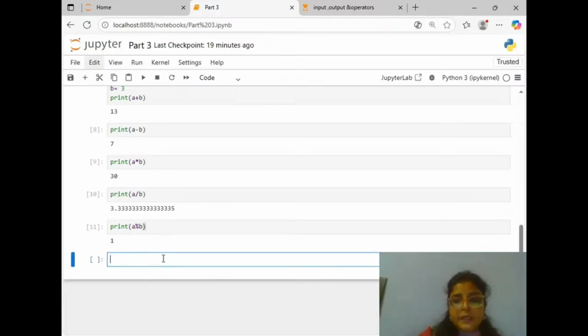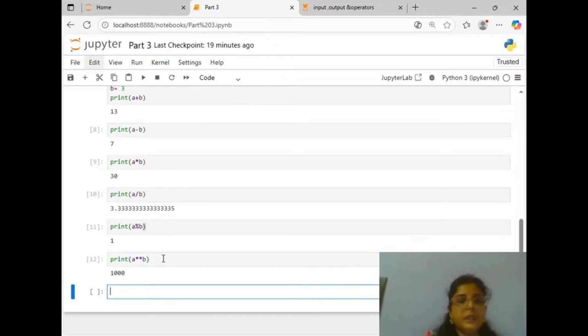And then the last one is power. Print A power B. Shift enter, 1000. Right? Now we have comparison operators.